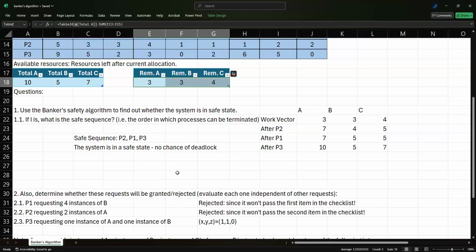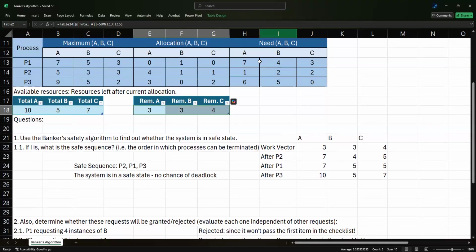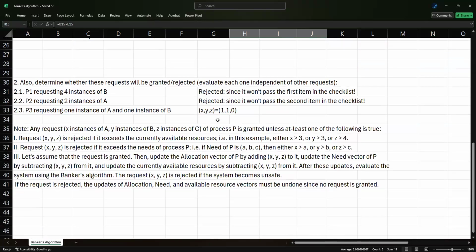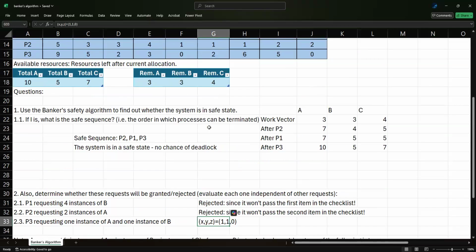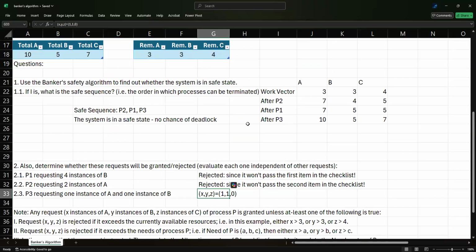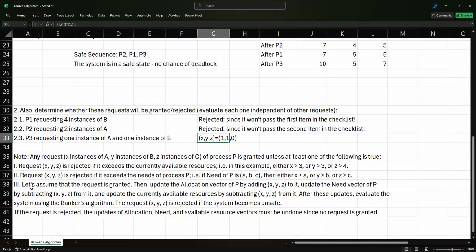Does it pass the second item in the checklist? Let's look at the need for P3. It needs 6 A's and 5 B's. And if you look at what I have here, it's 1, 1. So that's much less than what P3 needs. That means the second item has been passed in the checklist. The remaining item would be the key. Does it pass the last item of the checklist?